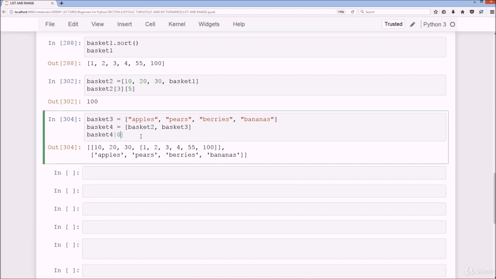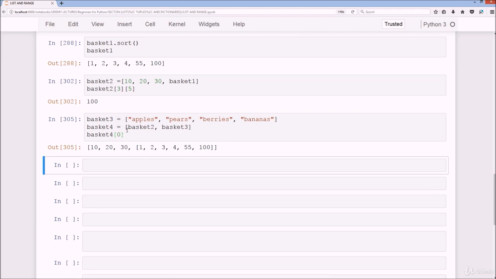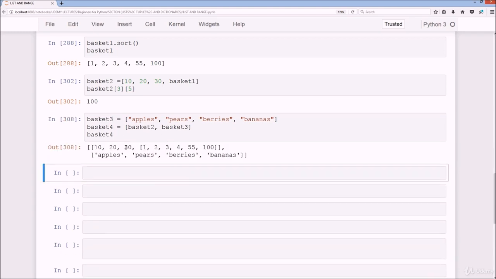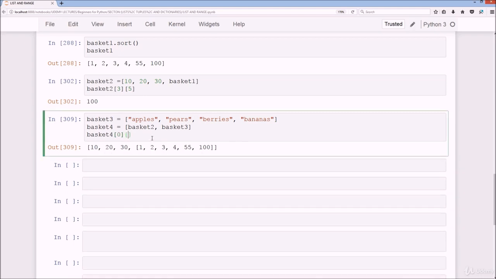Okay, if we're to do 0, we get our nested list of basket2 with the nested list of basket1. If we do -1, if we do -1 again, we get 100. Okay, so moving on from that, let's say for instance I wanted to add certain values. So if I wanted to add 30 with 55 to make 85, what I can do is 0, and then do 2 here, and plus basket4, 0, so I can grab the basket2 nested list, and then I want to do, let's say, -2.